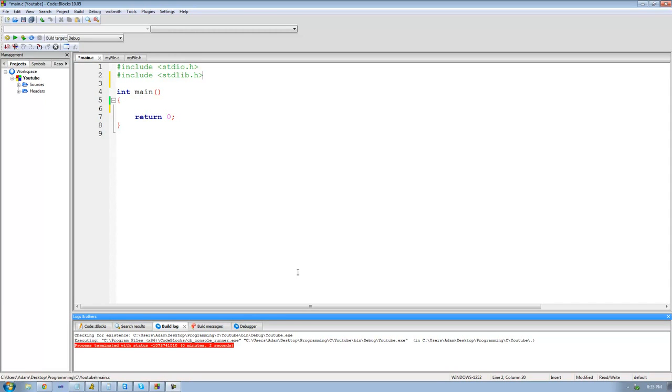Hey guys, welcome to the 47th C programming tutorial, and in this tutorial we're going to be looking at the ternary operator. And the ternary operator is basically just a way to condense an if-else statement.